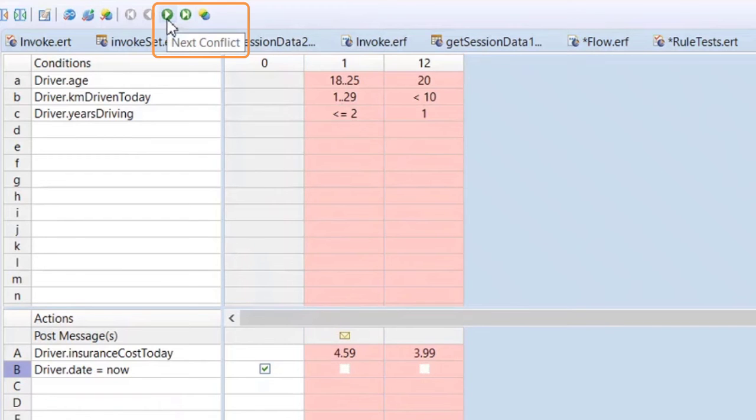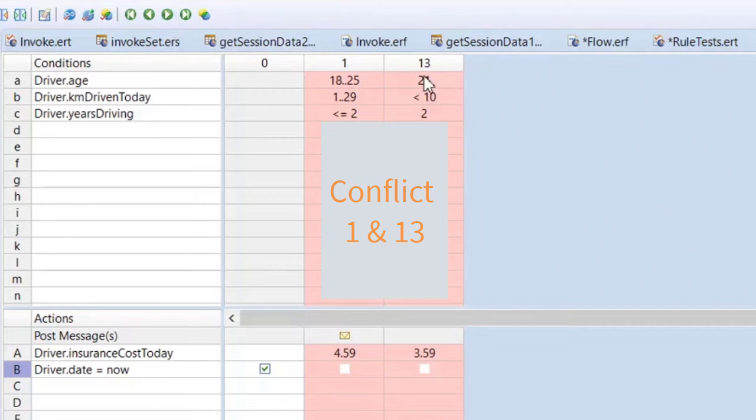Now I have another tool that allows me to browse through, and I can go to the next one. The age 21 is in conflict with the same one. Yeah, because of course, age 18 to 25. So rule number one is going to be in conflict because it includes the age we have, and it includes the same distance driven and the years of driving. So let's go to the last conflicts, and we see again it's 1 and 14.